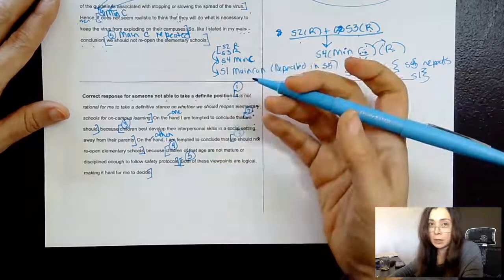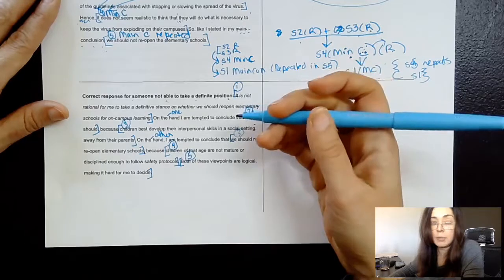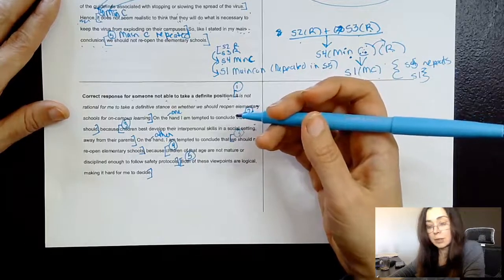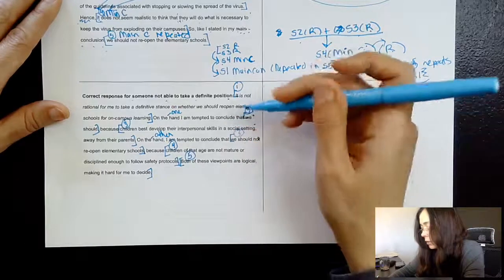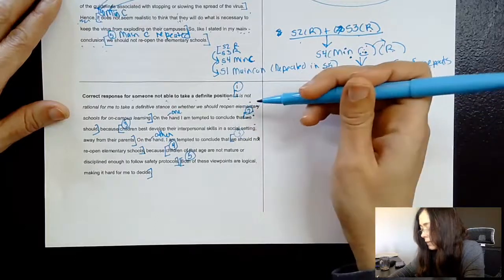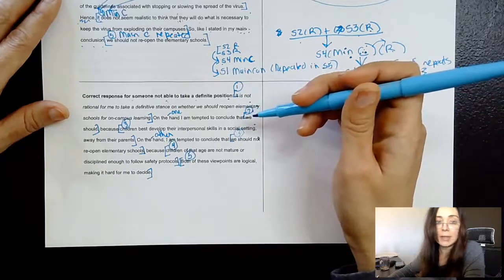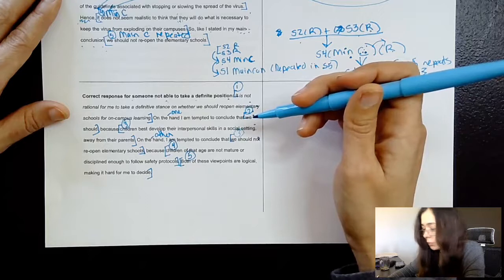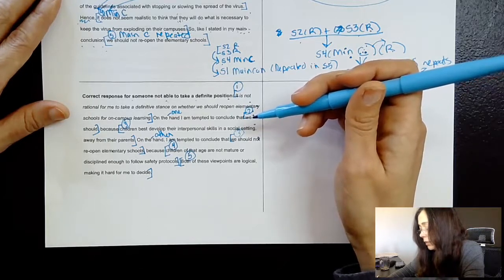This is the kind of argument you construct if you can't make up your mind because you can see more than one side. And so what you'll want to do is start off by talking about why it is not rational for you to take a definite position. Okay, so what do we mean by the term rational?